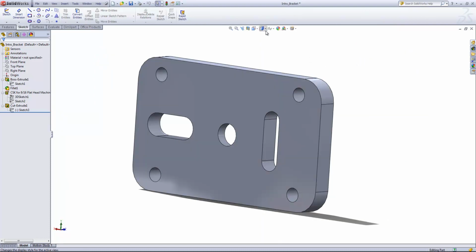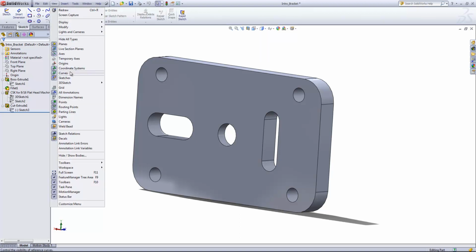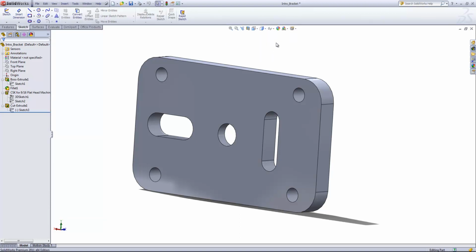From there, there's the display style. Right now it's shaded with edges, but you have several different options to choose from. There's also the view bar. The hide show items allows you to determine which items are shown on the screen and which are not. This can also be accessed from the view pulldown. The next is updating the appearance, as well as applying a scene, which is the background of the graphics area.